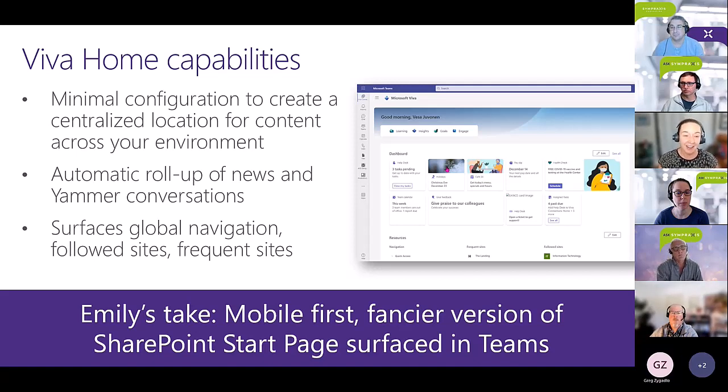So I think my take on Viva Home is that it's kind of a fancier version of that SharePoint start page, right? Because right now in the SharePoint start page, we have that roll up of news everywhere. We have those frequent and followed sites. And we, of course, have that SharePoint app bar navigation on the left. What Viva Home is really giving us is all of that information here within Teams where people are working. So out of the box, really short path to success for setting this up.